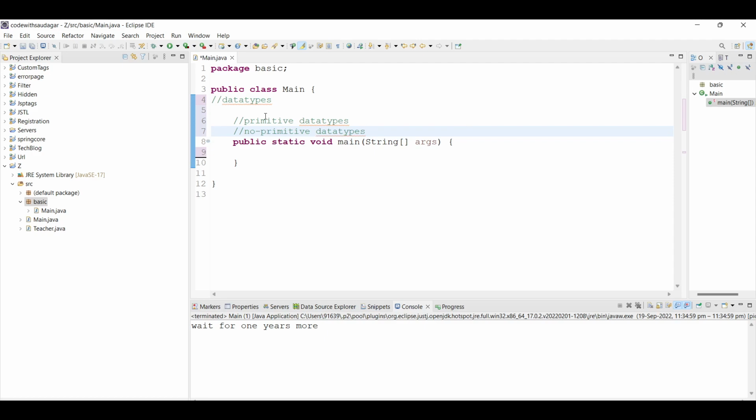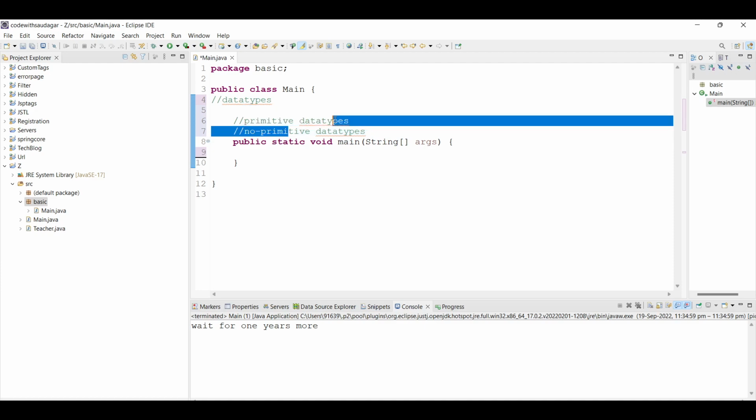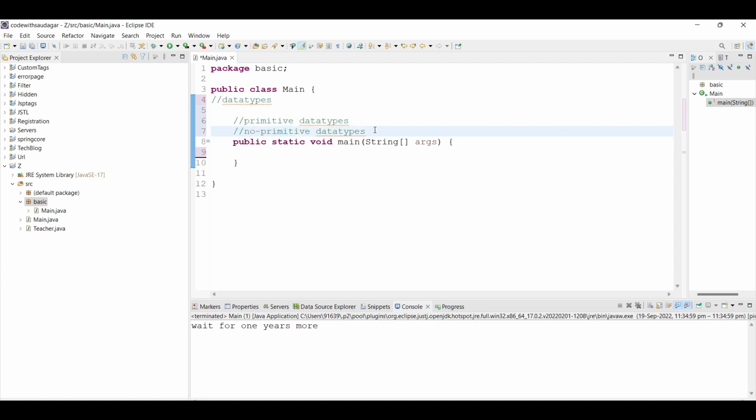I am covering only the primitive data types today. For the non-primitive data types, I will give you a deep description in a further video, explaining in the proper way how to use them. In this video, I'm giving you the basic information about what the primitive types are. So first I'm talking about the primitive types.